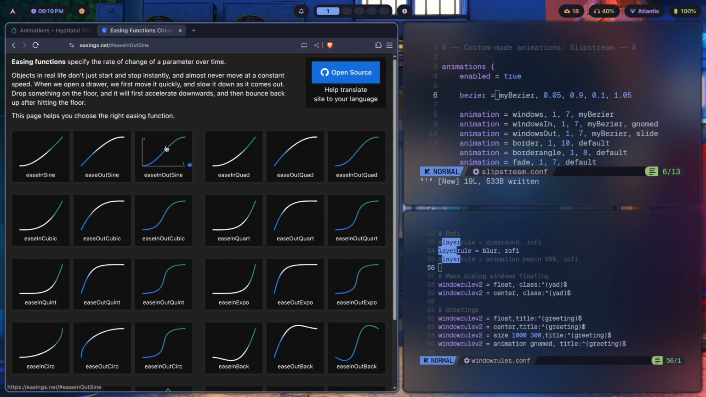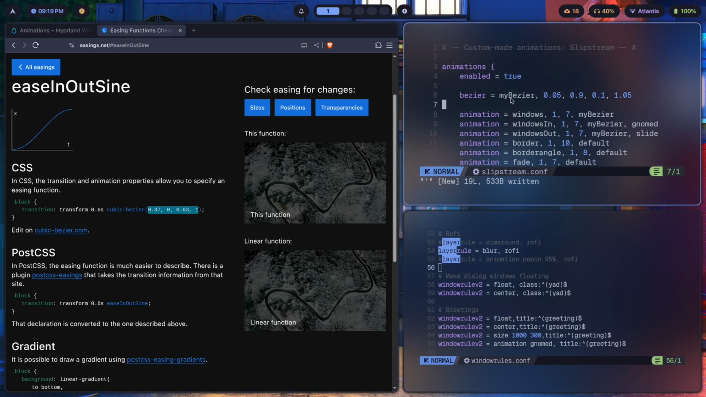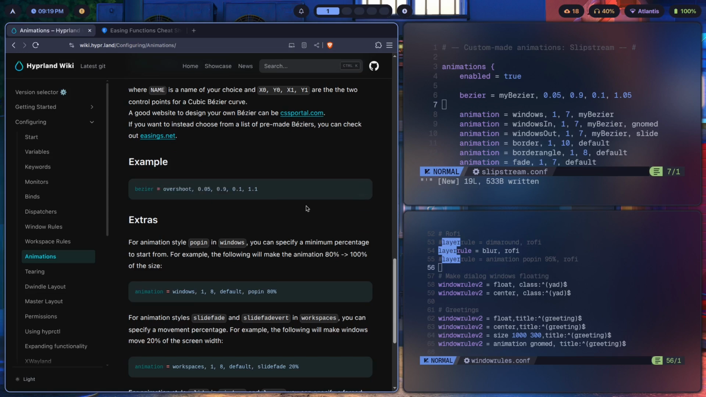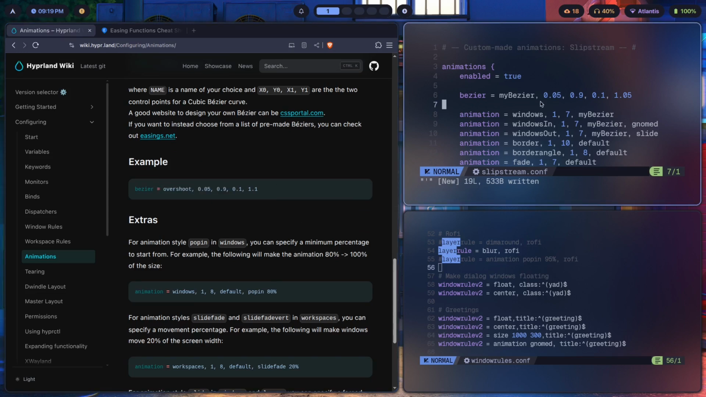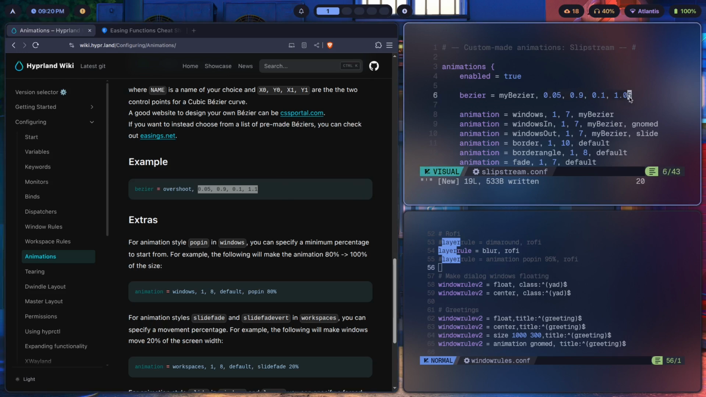If you want to pick any one, just click on this and then click on copy. All you need is basically these control points. So you can just copy the points and paste them over here after your Bezier's name. As you can see, this is the example that they've given. So if you wanted to just copy this and paste it, this is what it would look like.